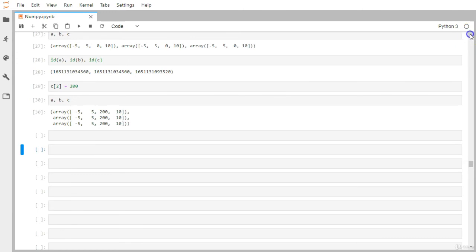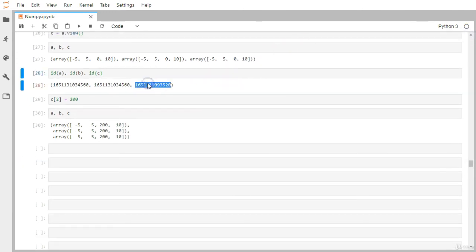Now don't get confused that in this case the memory location is different. Still the memory location is different, but that memory location is again pointing to some other memory location, and that is internally going to point to the actual data where this -5, 5, 0 and 10 resides. So whenever we try to do any kind of modification on a C variable, eventually it got reflected in the other two variables also, because both of those variables are also pointing to the same place in memory. So that is nothing but the views.